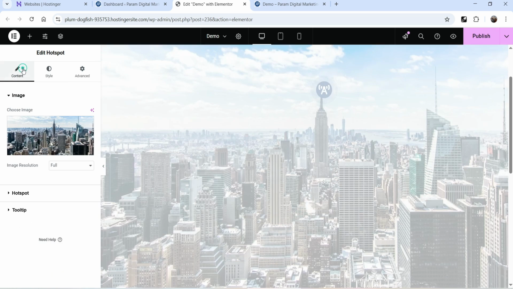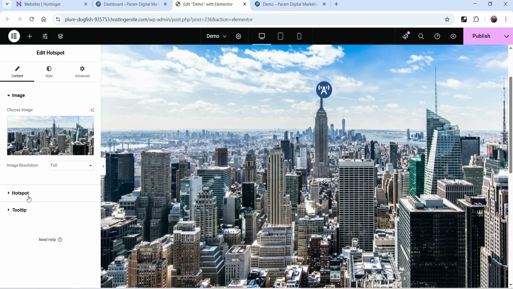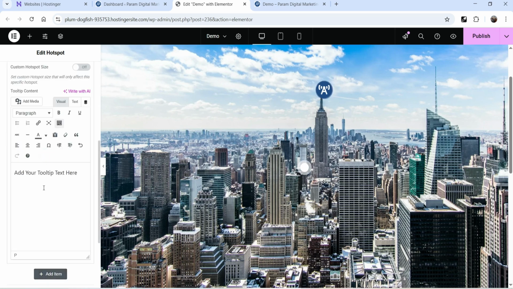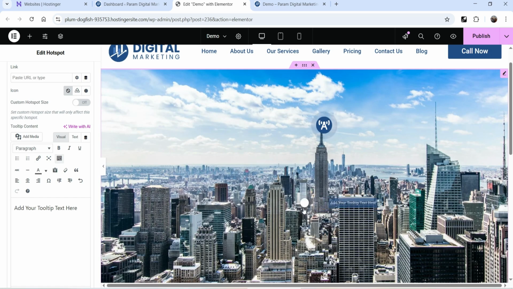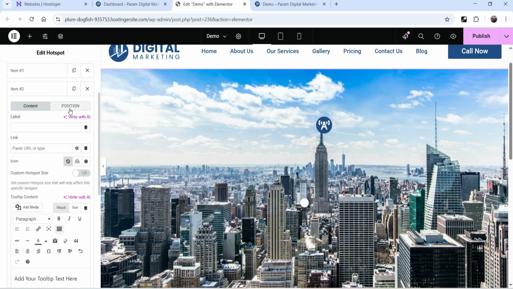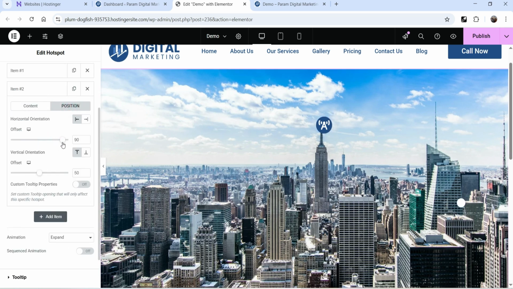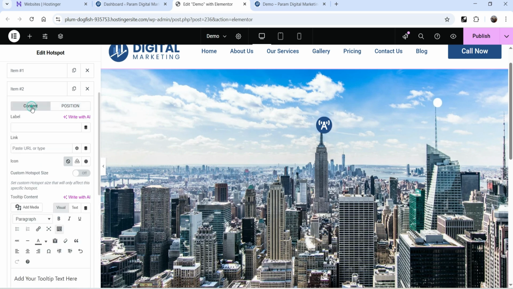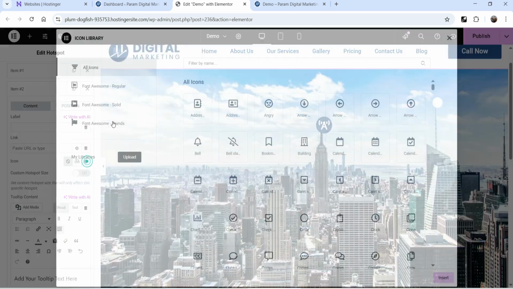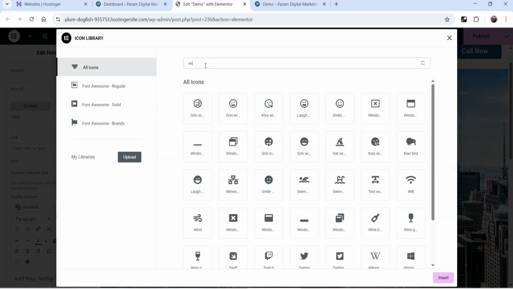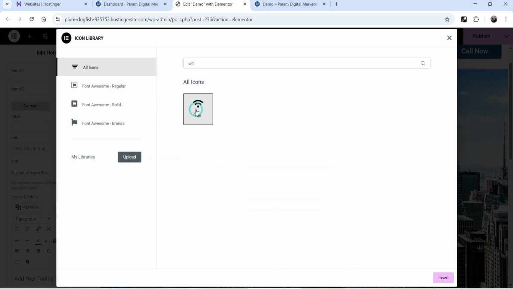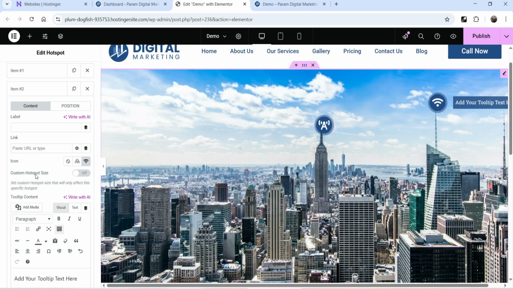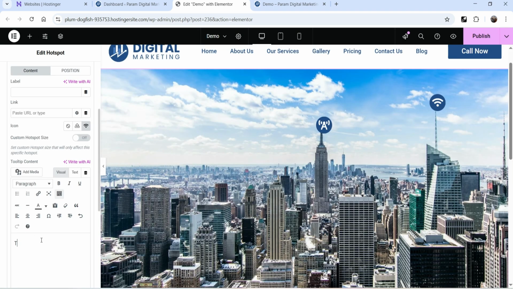All right, now let's go back and let's add another hotspot. So let's go to hotspot and click on add item, and we are going to change the position of this hotspot from here to here. All right, so let's go to position and play with the settings of the position. All right, and I'm going to use icon. Let's say this is going to be a Wi-Fi or the telecommunications. So for that, I'm going to use a Wi-Fi option. This is the new hotspot, and let's say this is telecommunication.